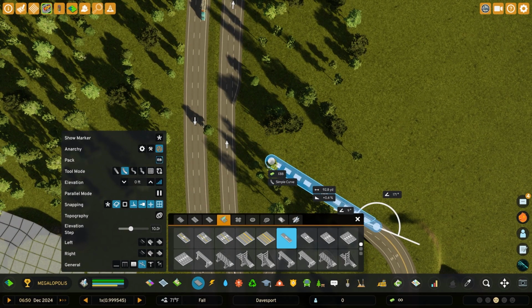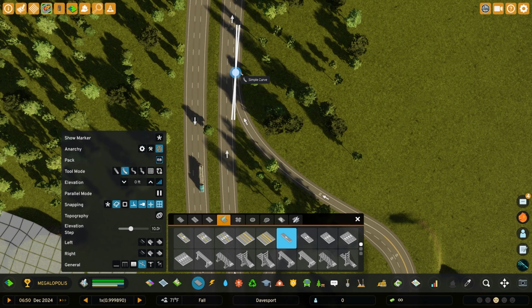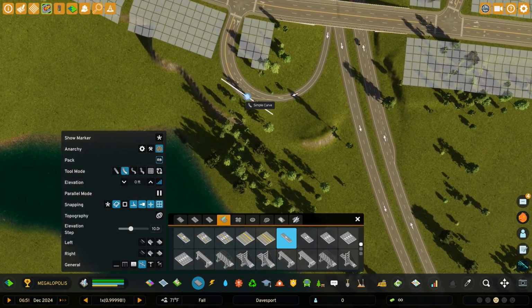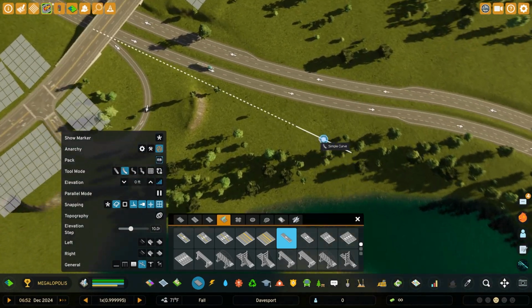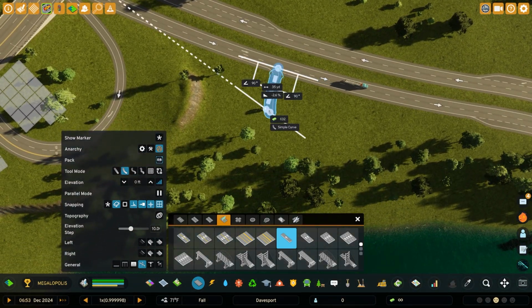You want to put this down, make sure it runs right into the highway. Same thing can be said for this side. Don't have a 3-lane here, it's a little bit far, so let's pull this in.